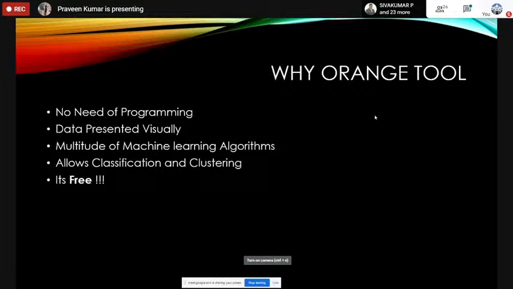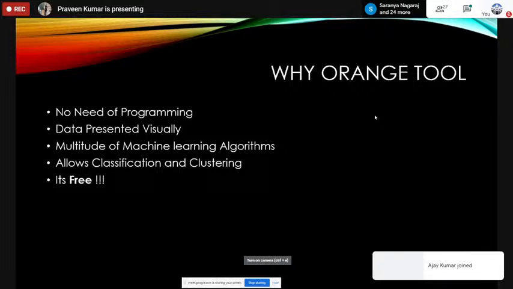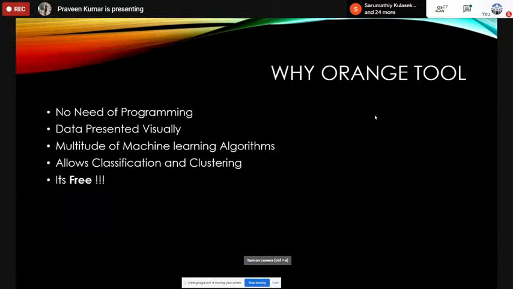right? So data visualization is the biggest advantage in the Orange tool, and it supports a multitude of machine learning algorithms. As I said, almost all the major supervised and unsupervised algorithms are available in the form of widgets, so we no need to write code for a particular algorithm. We can straight away use it. In that way, it allows us to do classification or clustering. And one more thing is, as I said, it's open source, so it's free of cost. That is the biggest advantage of the Orange tool.